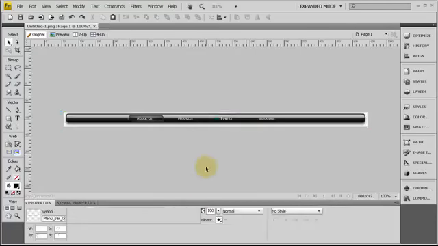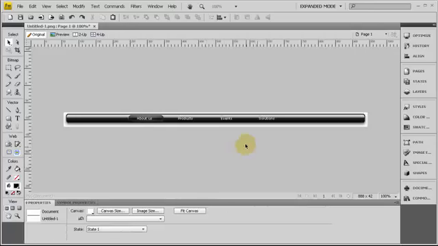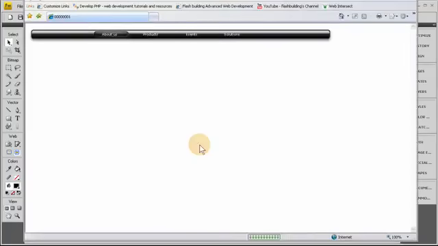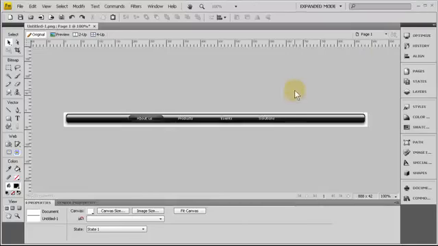And now I'm going to show you how to make rollover functionality. Because if we press F12 right now and render this in the browser, it doesn't do anything. It's just graphics. But he wants to know how to bring it to life. So that's what we're going to show him how to do within Fireworks. Just export it all, ready to go in Dreamweaver.